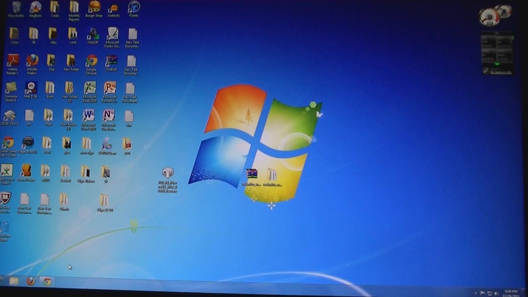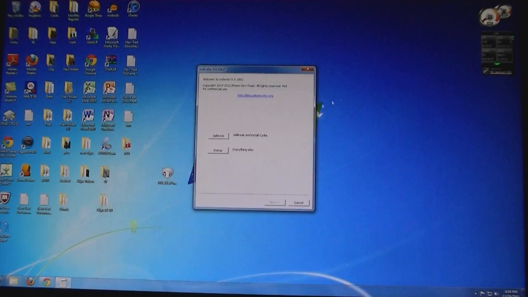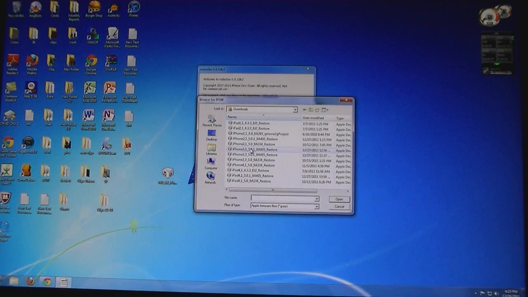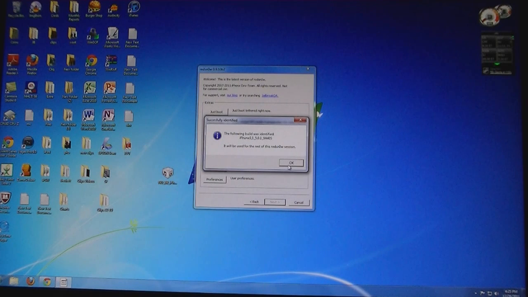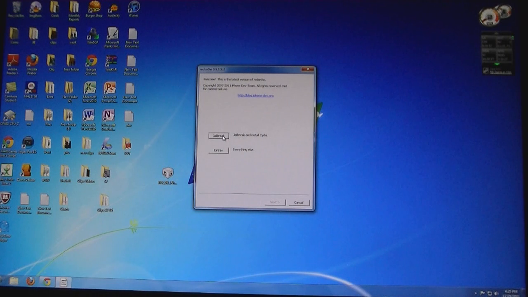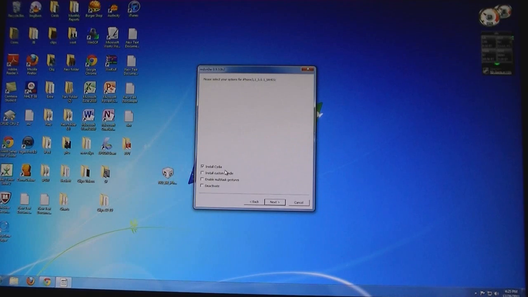Once iTunes has updated your iPhone, then click on the Redsn0w folder, click on Redsn0w and click Run as Administrator. Then click on Extras, click on Select IPSW, and then again select the 5.0.1 firmware file that was downloaded. Click Back and click Jailbreak. Click on Install Cydia and click Next.